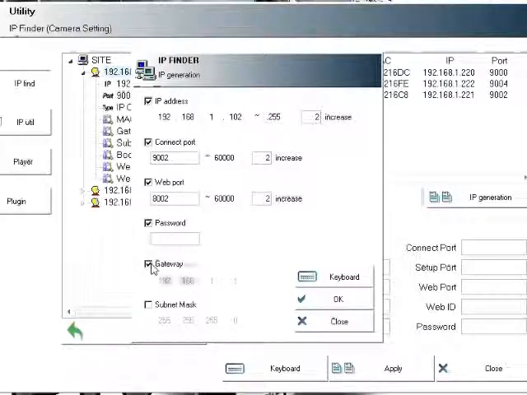You need to have 2 port numbers opened on the connect port for each camera. And we recommend starting at 9002 for the connect port and 8002 for the web port. In the password, by default, it's admin, ADMIN. And type in the gateway and subnet mask.